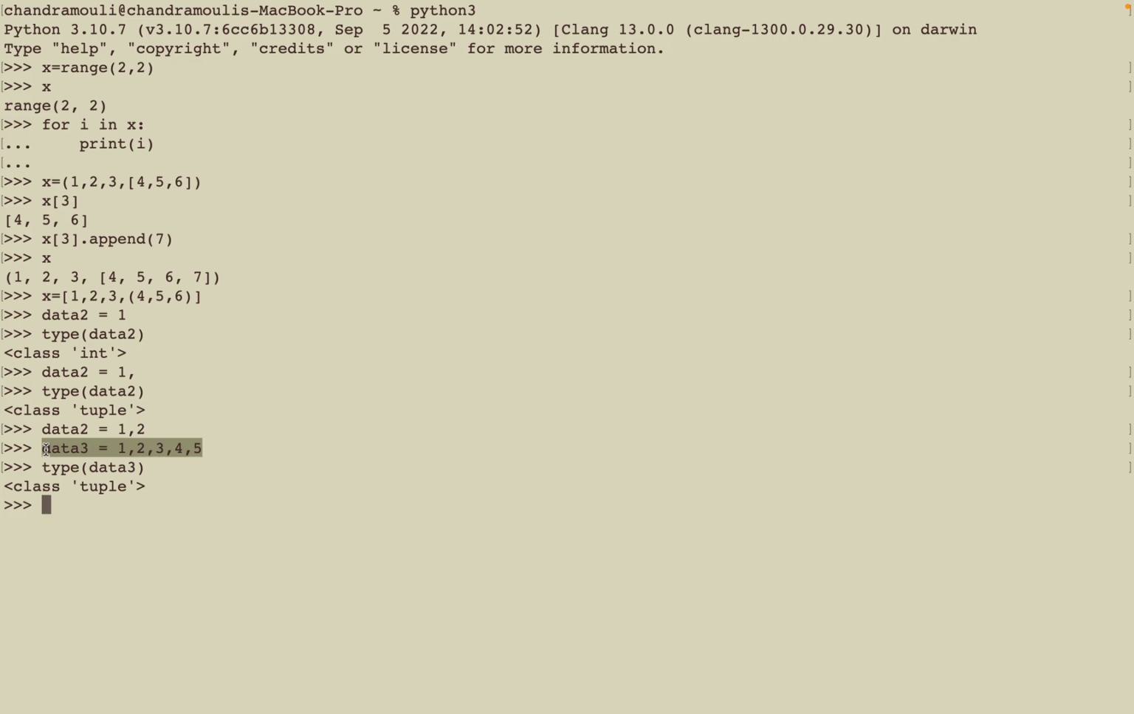This is called packing. The tuple packing, generally we will say. Now if I say a comma b comma c comma d comma e equal to data 3, what I am trying to do here is assign these 5 values to the 5 variables. This is absolutely fine with Python.